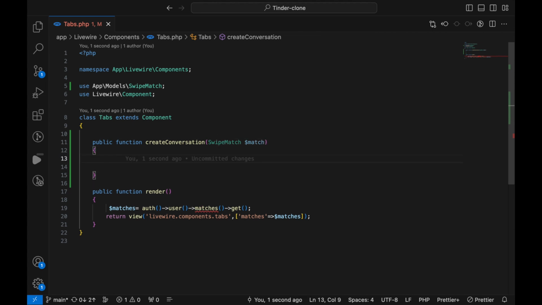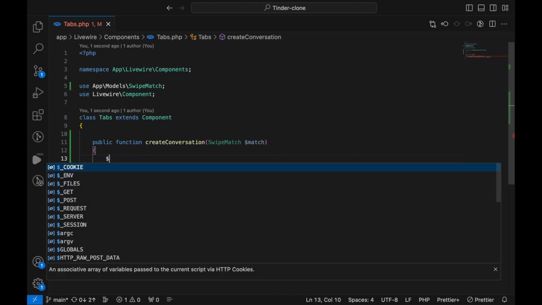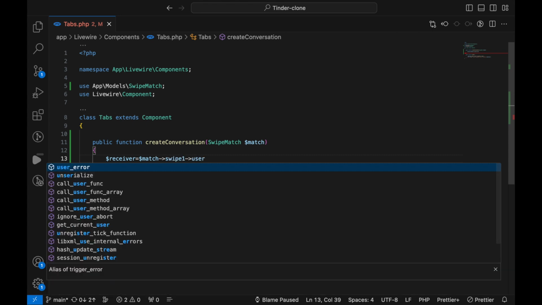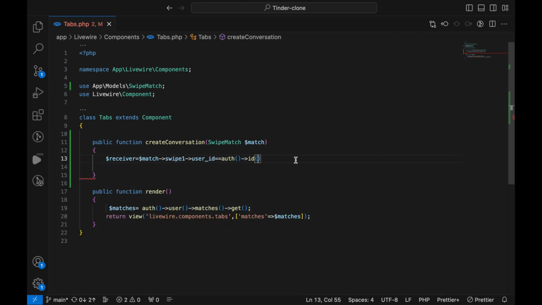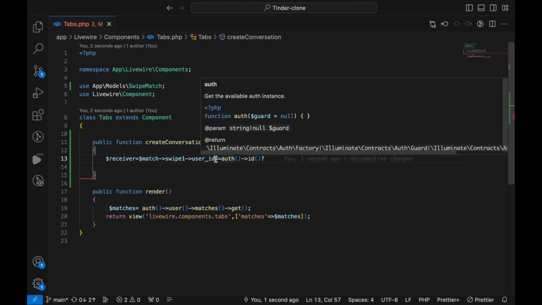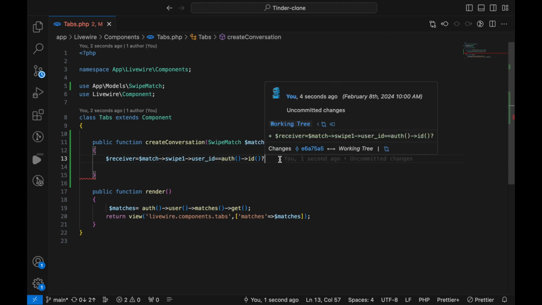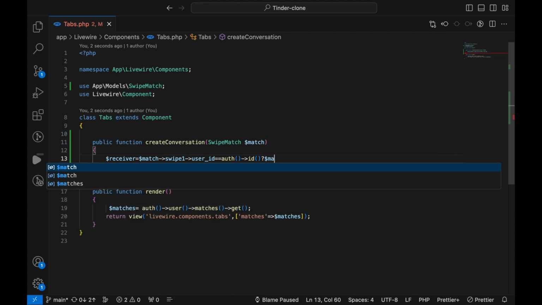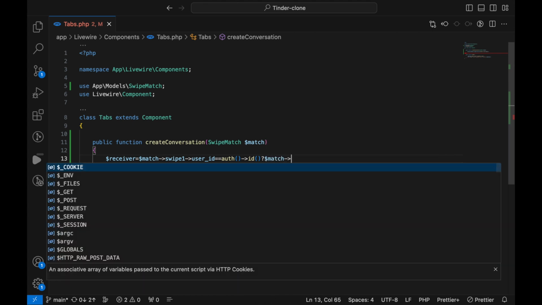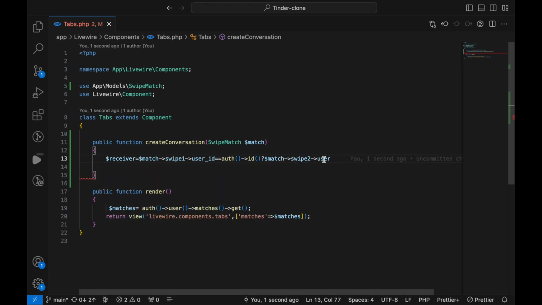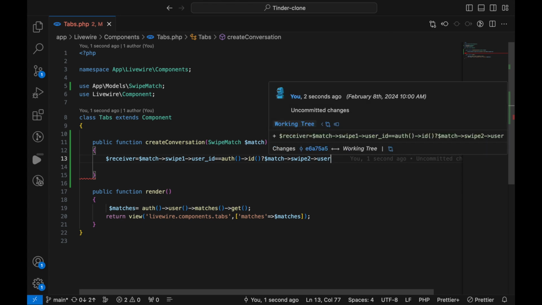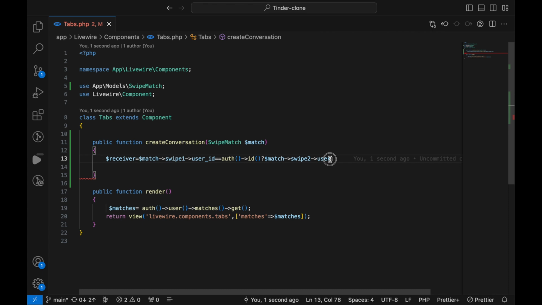We're first going to need to get the receiver. Since we don't have the swiped user ID in here, we can just get the receiver. So for that, we can say receiver is equal to match swipe 1 user ID is equal to auth ID, question mark, and then it means that the other user is the swipe 2 user. So here we're only trying to get the other user in this match, not the current authenticated user, which means swipe 2 user. Here we can just reference the user relationship directly.